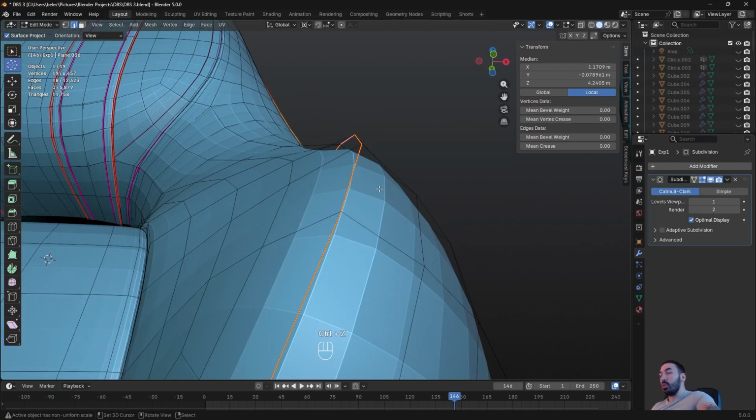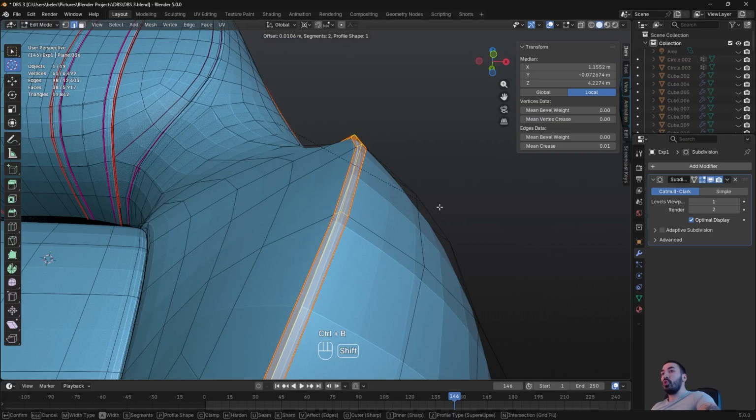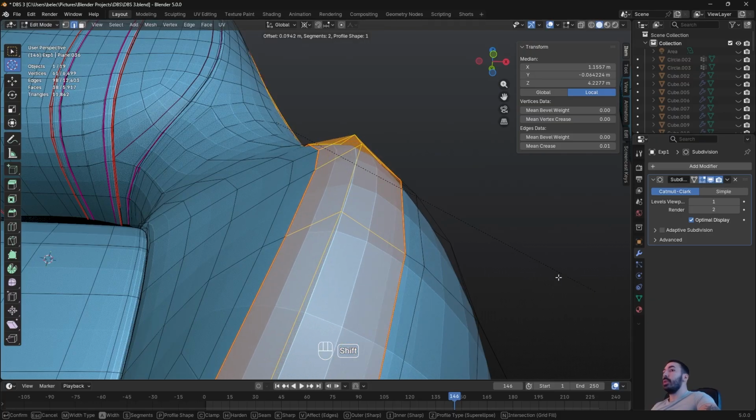So let's undo this real quick, and we're going to add a bevel again, Control B. You're going to see that something different happens when you add it.